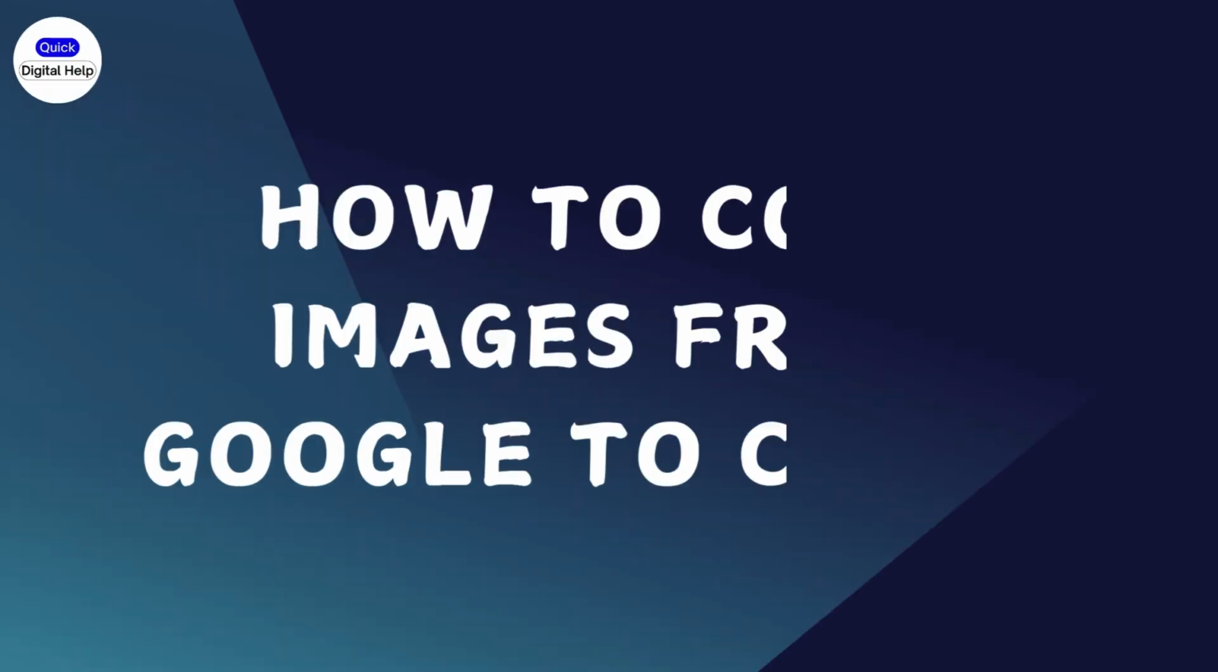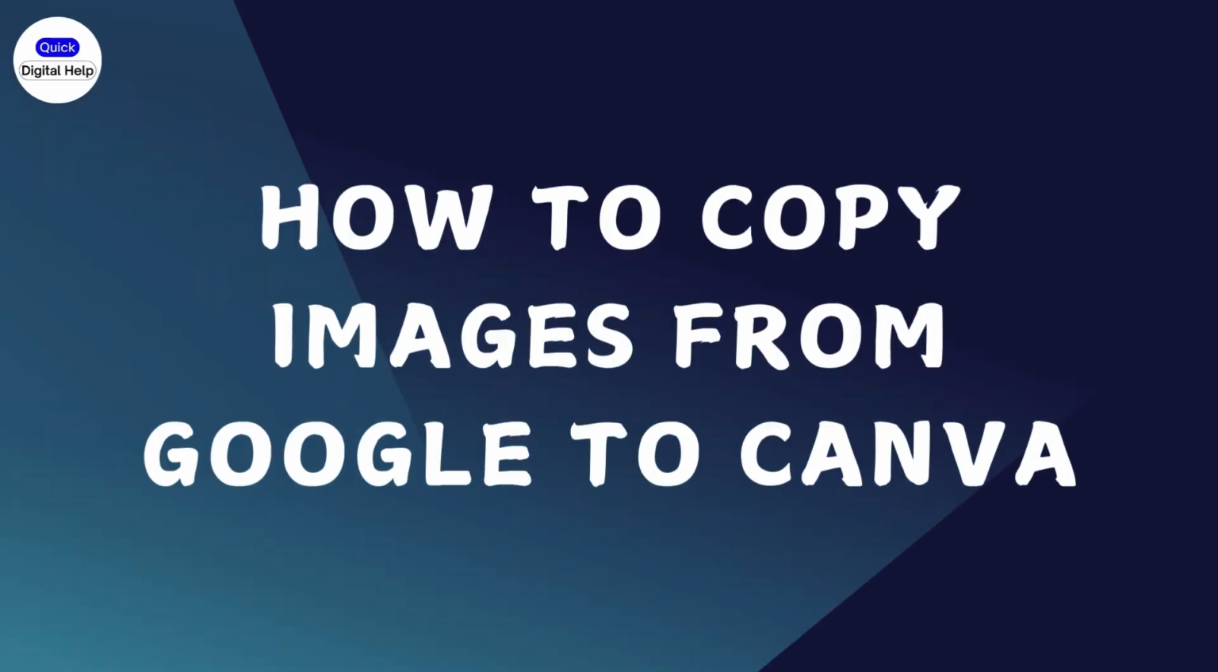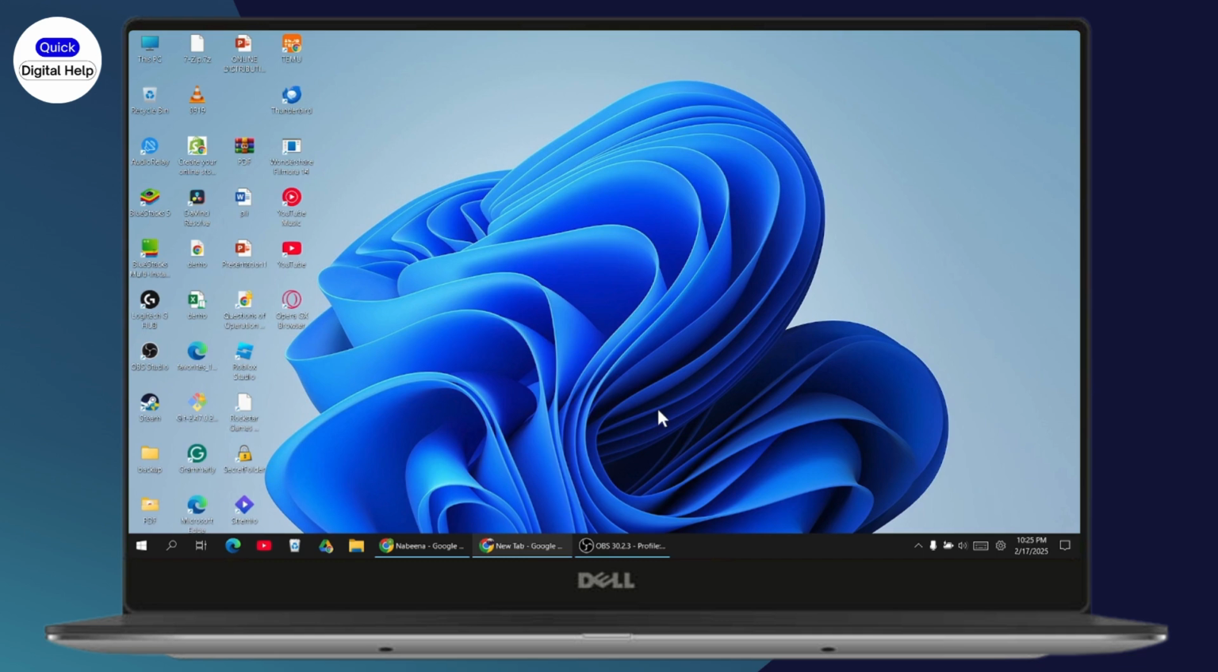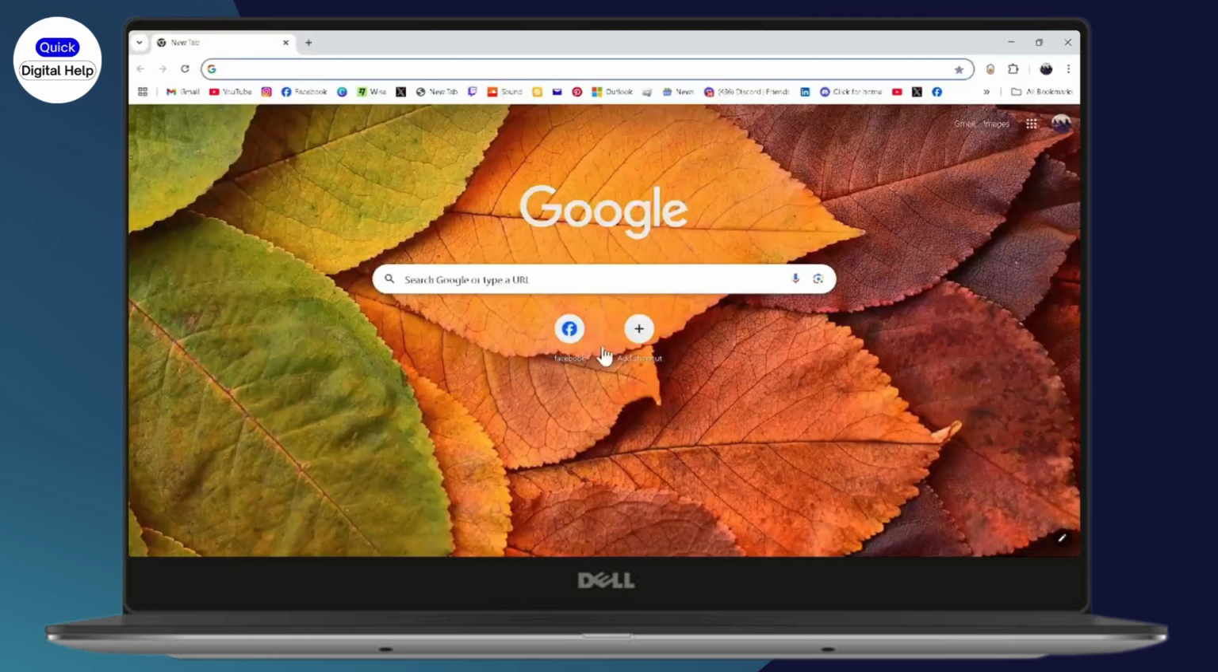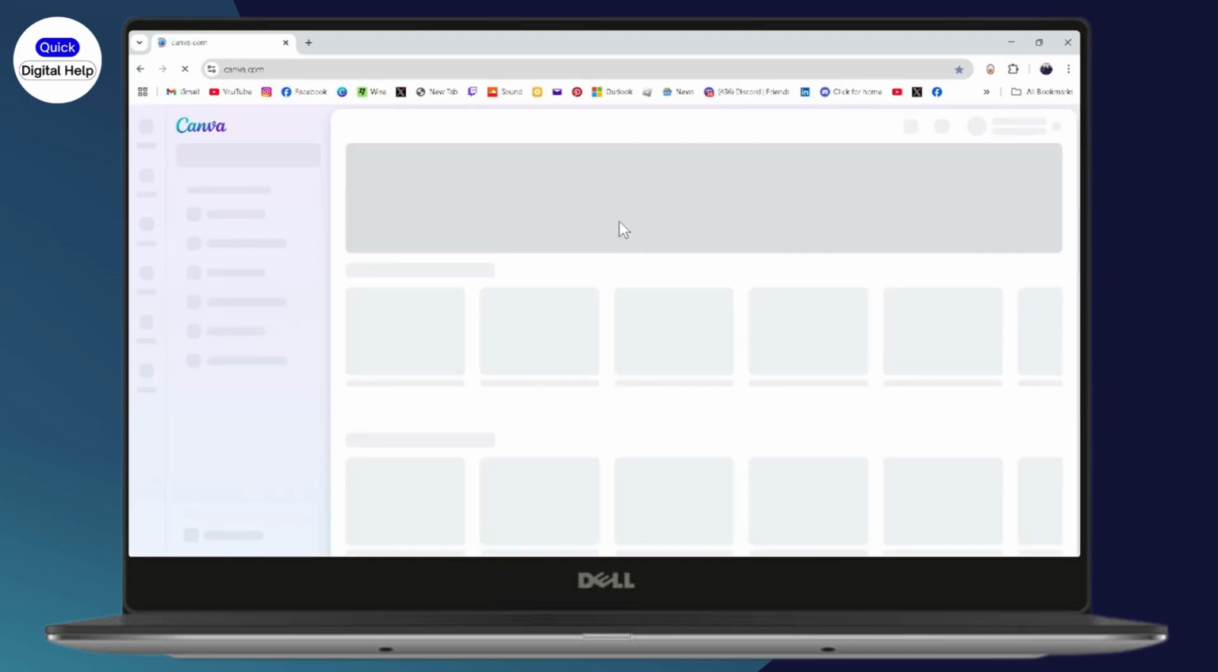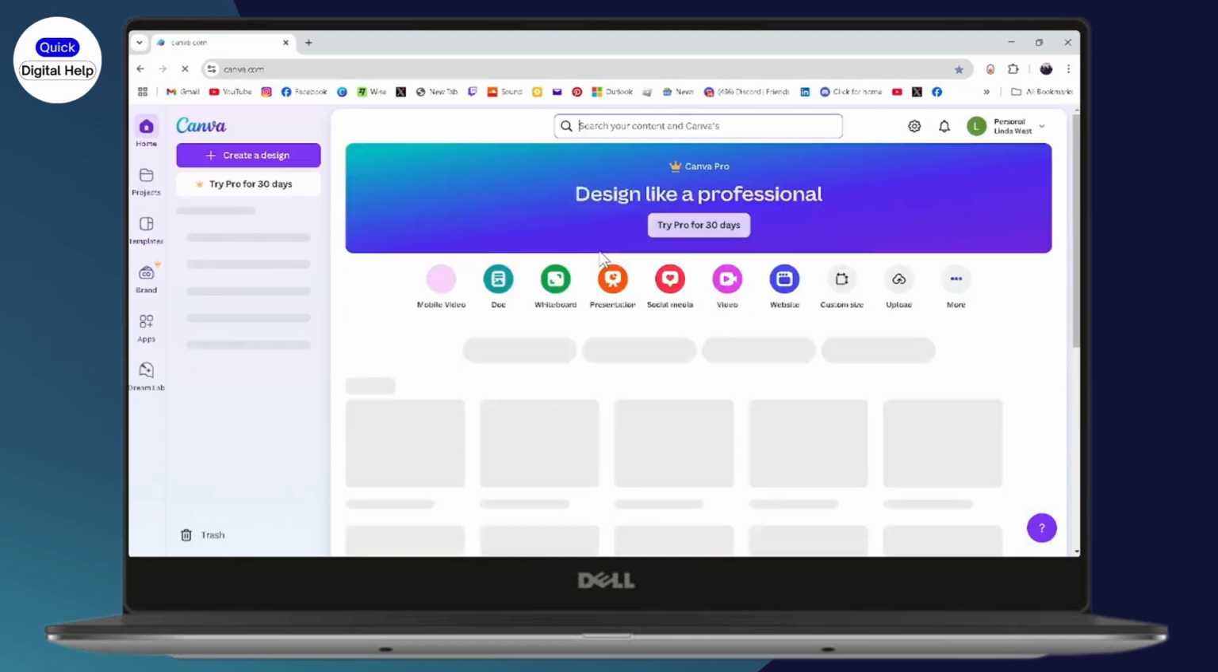How to copy images from Google to Canva. So if you want to copy images from Google to Canva, then first you need to open up your browser. After opening your browser, make sure that you have a stable internet connection. You just need to simply open up your Canva, go to canva.com and make sure to log into your account.